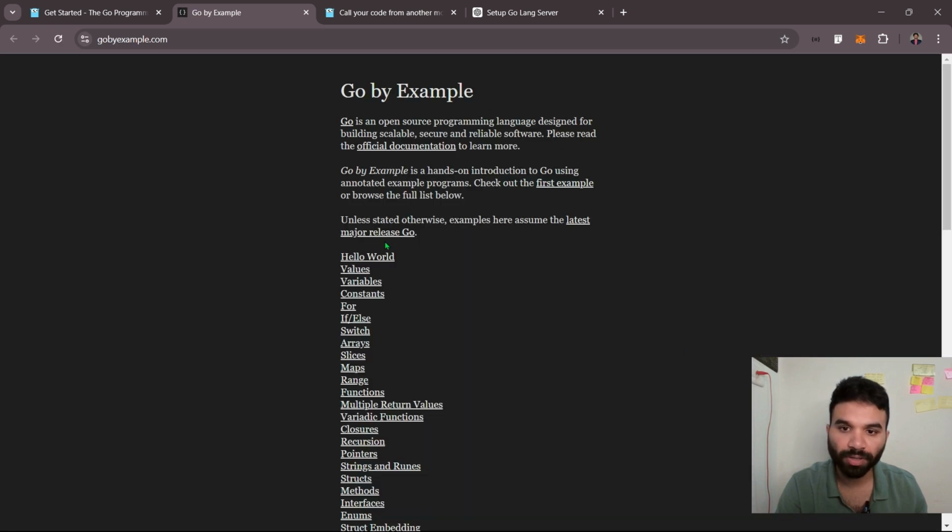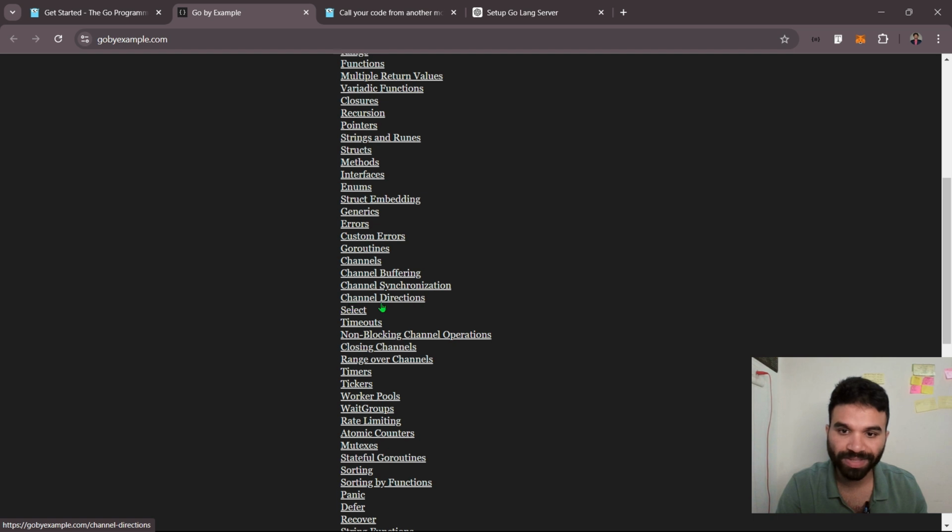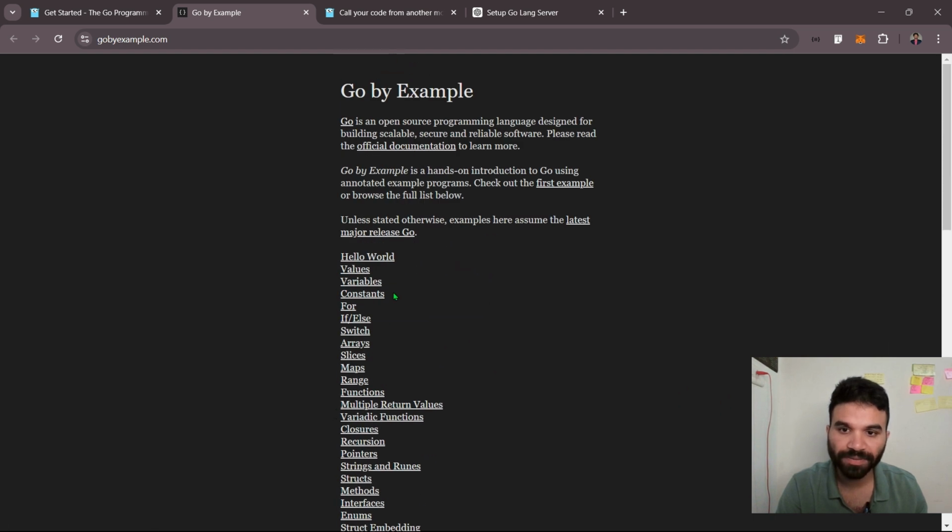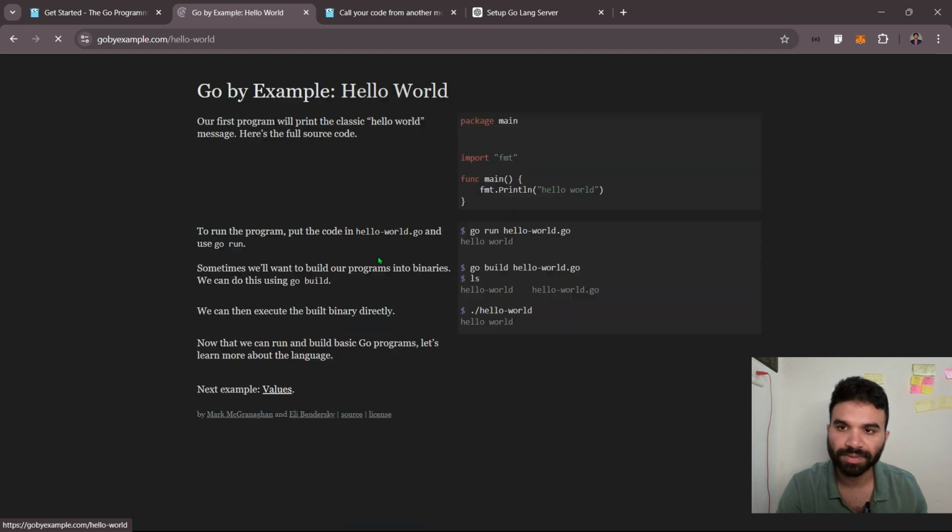You can see here all the different topics they have listed. If you click on hello world, the code is given: how you can write a hello world program. You can see go run, what we have just done. You can build your command, and it will give you the output. It will create an executable file, and then you can simply run that executable file and you will get the output. So you don't need to run any command, right? It's a good thing. There are multiple code examples like that.